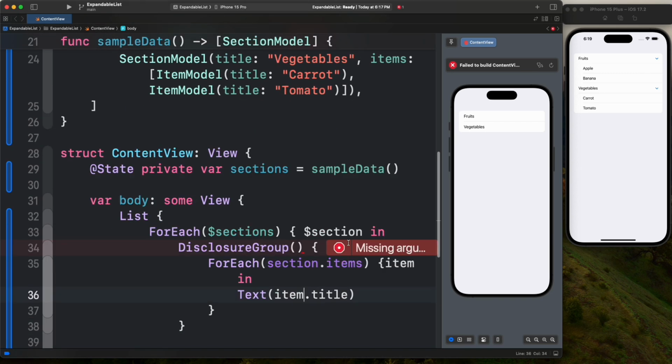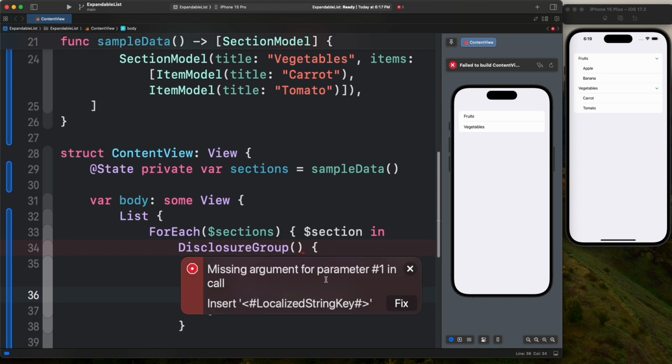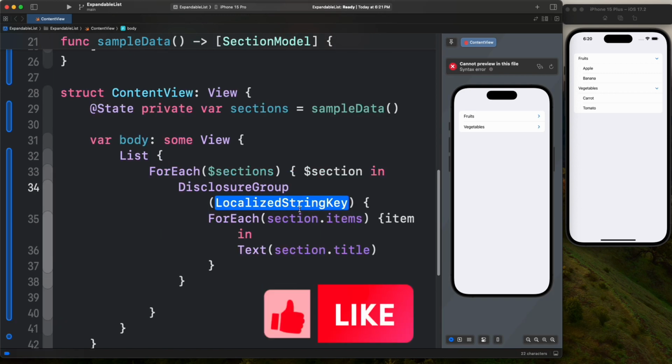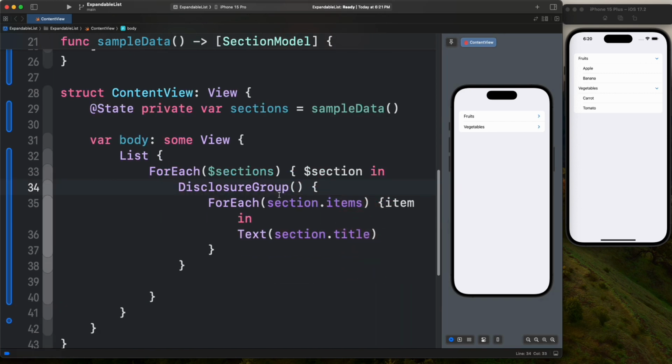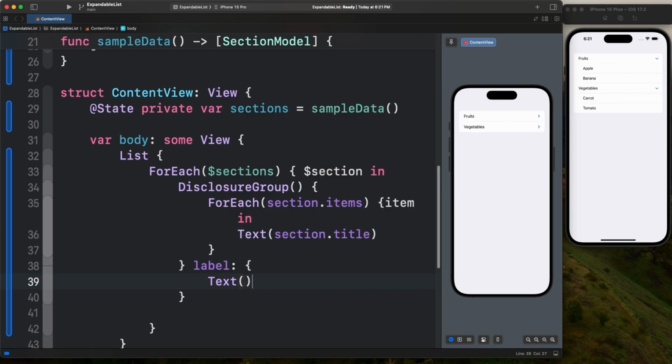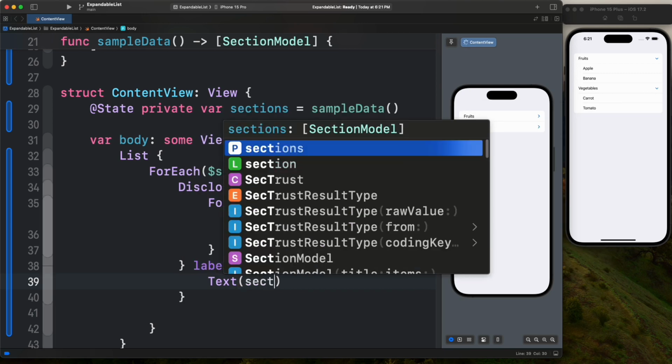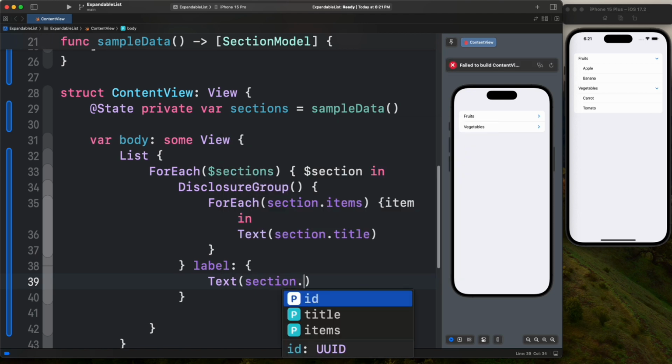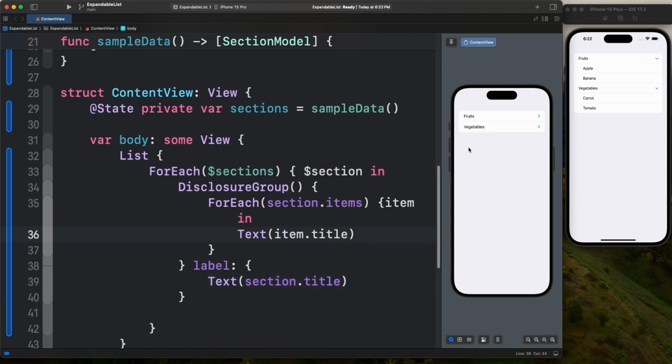So let's see, we have a small error here: missing argument for parameter number one in call. Let me add this fix. The problem is simply because we forgot to add this label. So let us add this label, and for the label we want to add this Text, and for the text we simply add section.title. And just by doing this we will have this beautiful expandable list. As you can see, everything is working perfectly, and we also have this smooth animation.